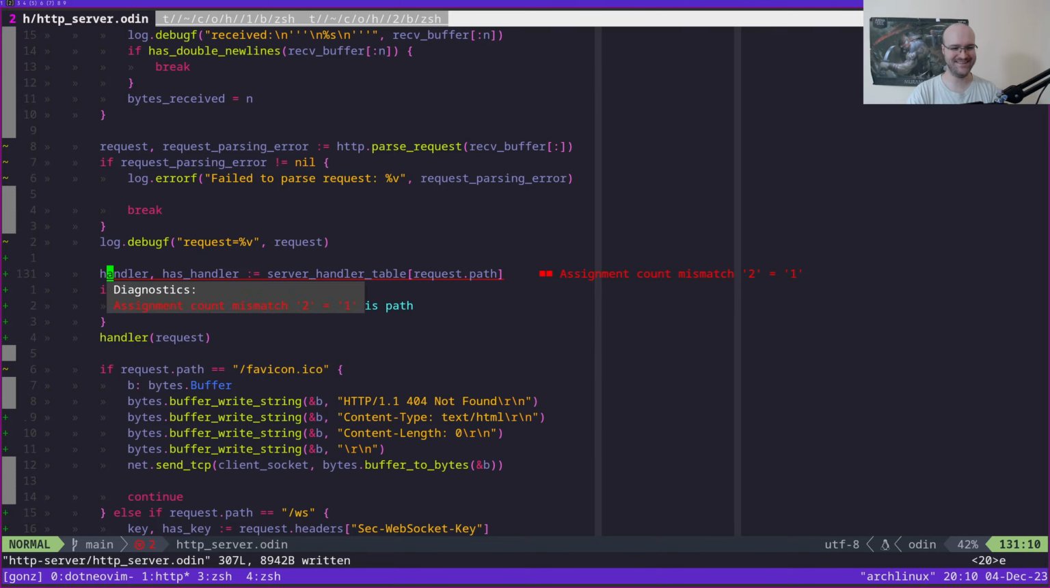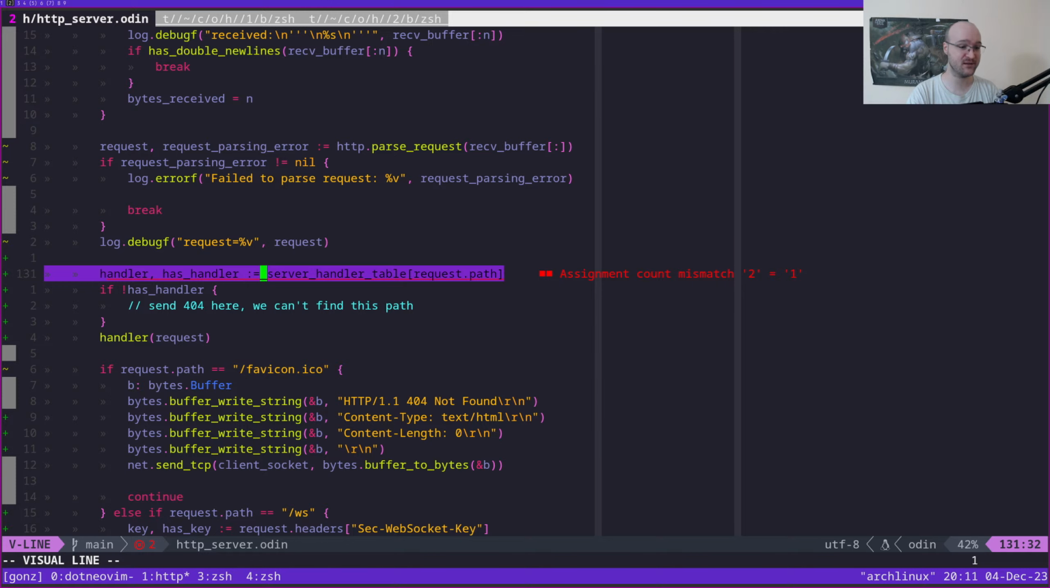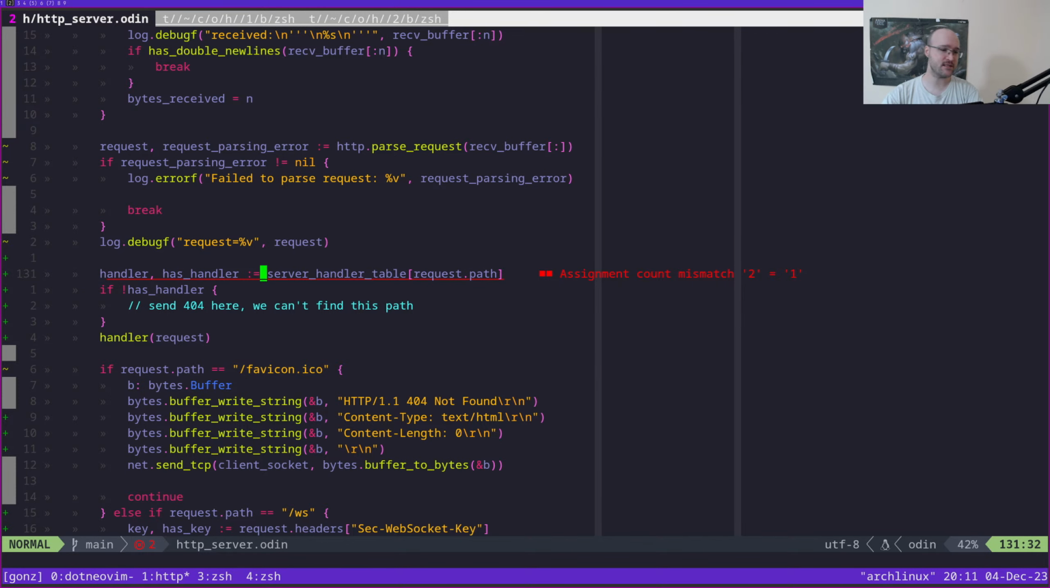Yeah, undeclared name, of course. Assignment count mismatch, of course. Like, yeah, this makes no sense. We don't have a handler table yet. But this is basically what we're going to be doing next stream, which I guess will be actually tomorrow, because I kind of feel like I want to just do this and so on.